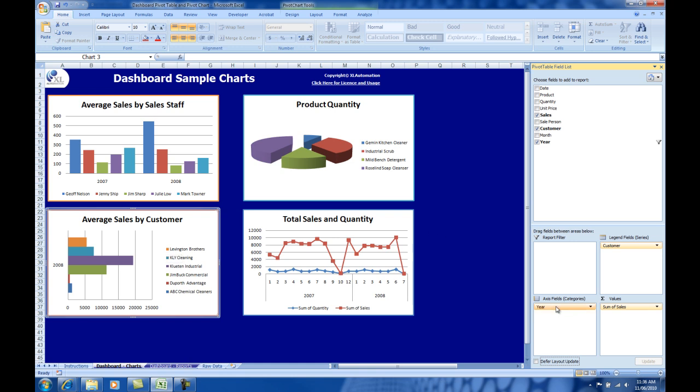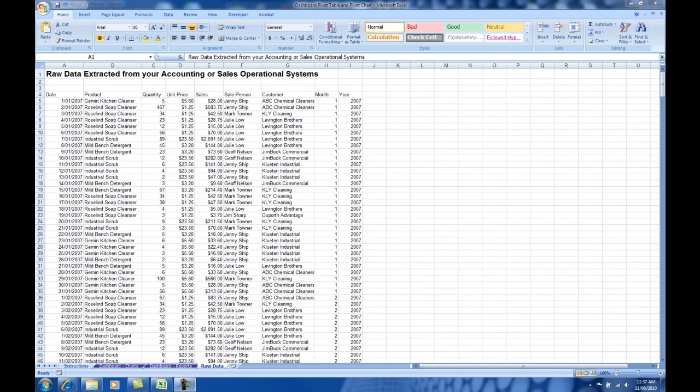Okay, well, that's a quick demo of the dashboard sample charts. Let's just see how they're created.